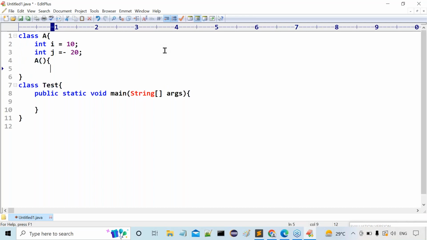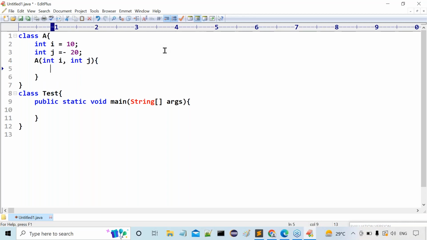Then after that, inside class A, I will take a constructor. Inside this A class constructor, I want to take two parameters. Observe carefully: int i comma int j. That means I have taken a parameterized constructor, with two variables, the i variable and the j variable. Up to that we are not having any problem.